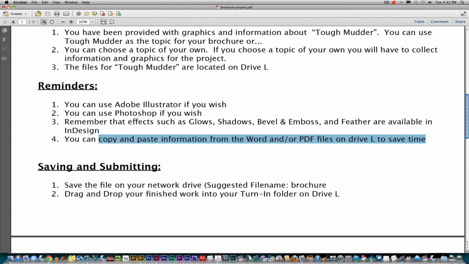As you're working on this, save your work on your network drive on Drive H. I suggest a file name, just brochure would be fine. And then when it's all finished, you've got to drag it and drop it into your Turn In folder on Drive L.